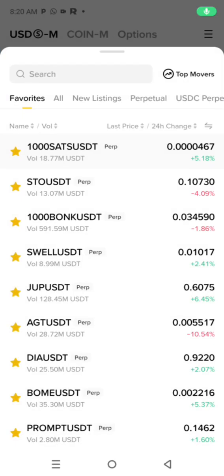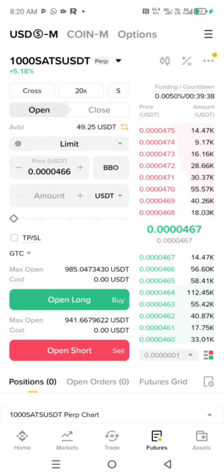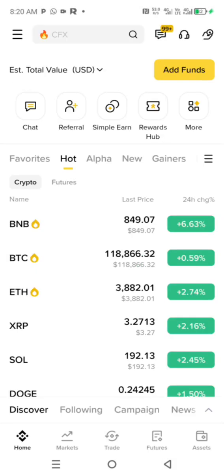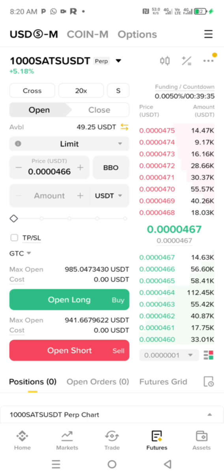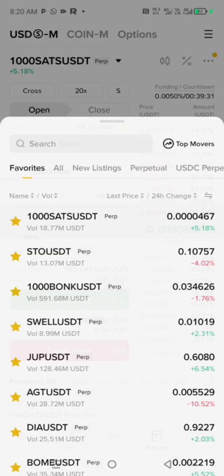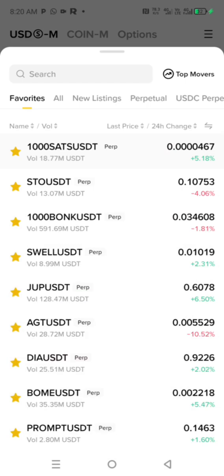Hello, good morning. Anytime you see a futures signal, all you have to do is come to your Binance first. Come to your Binance, click futures down below. Then when it's open, at this place do you see the name of the coin? Then you click on all.